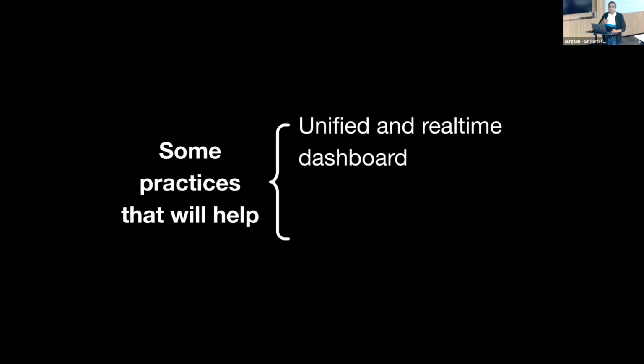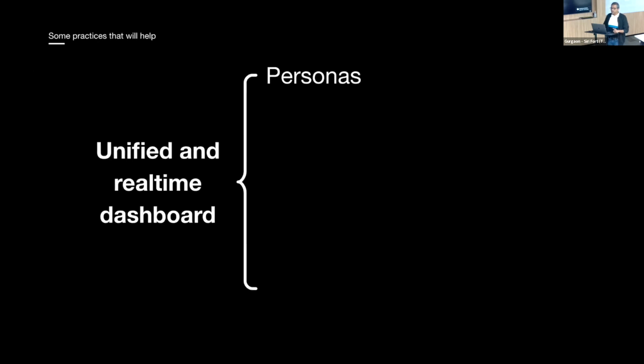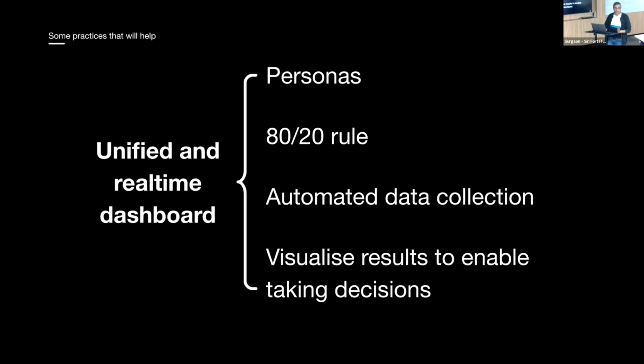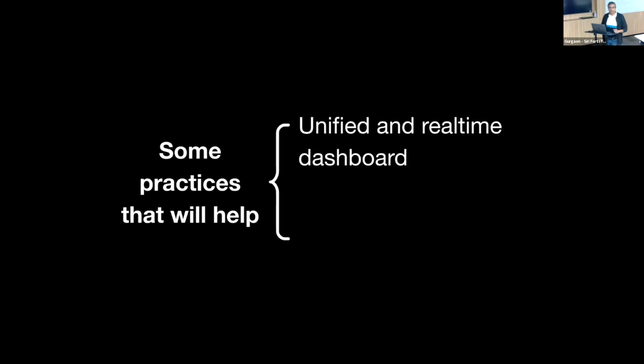But dashboards give an insight into what it might be, and then focus on collaboration, conversations, and digging deeper to figure out how you can get better. Okay. This is going to be based on personas, the 80-20 rule we spoke about, automated data collection, and visualizing it appropriately. That is very important, so you can take decisions.